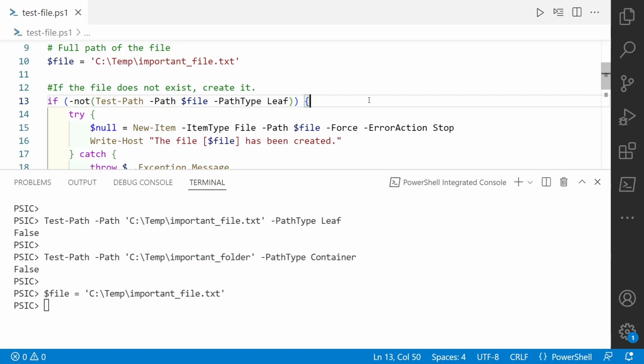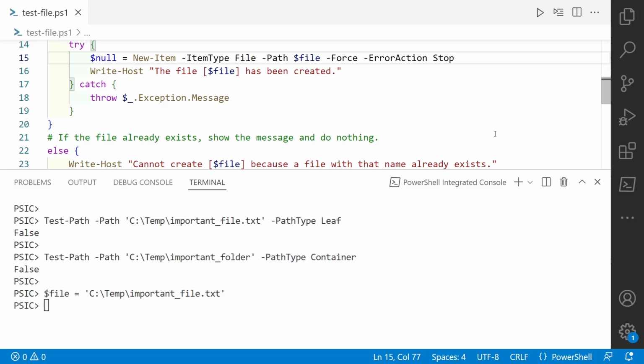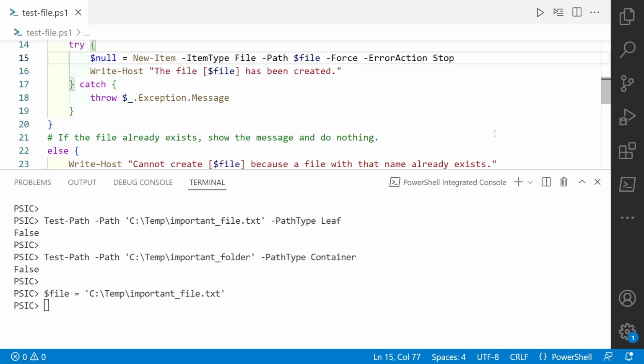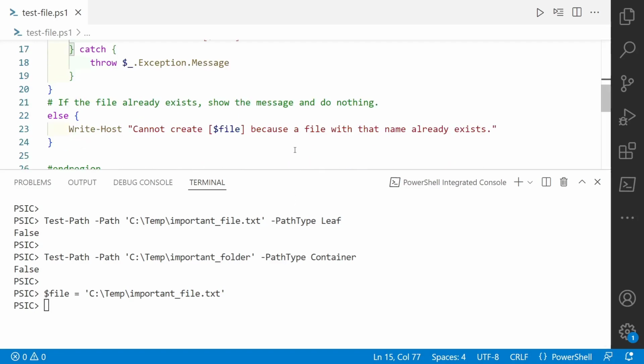So if not, so if Test-Path returns false, in which case the not will make it true, so if this file does not exist, then I'm going to try to create a new file and get some output that the file has been created on line 16. And if that fails for some reason, since it's in a try block, it will drop into the catch block and throw on line 18. And if the file does exist, it'll give me this output here on line 23.